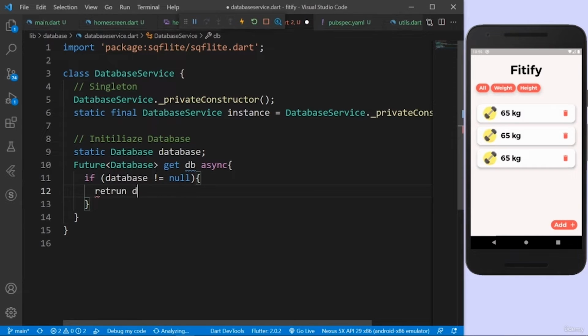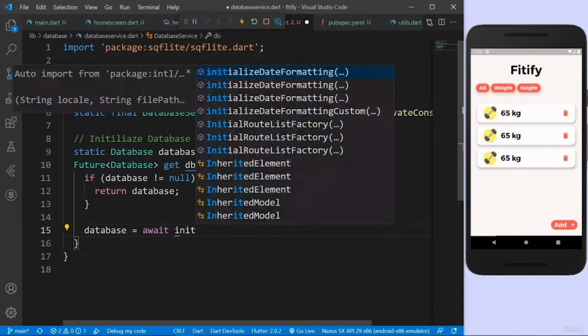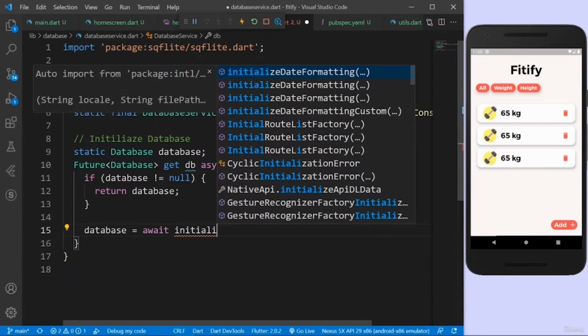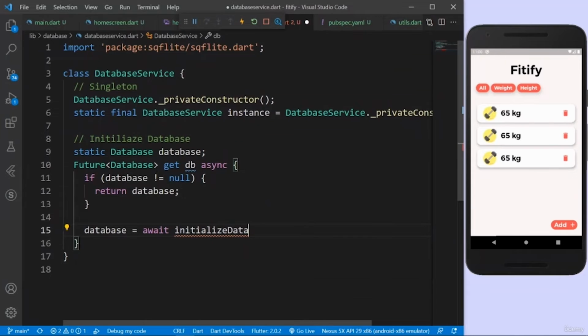So return database. But let's imagine if it is null. If it is null, then I want to initialize the database, right? So here I'm going to say database is equal to await initializeDatabase. I have to actually create this function, and then I'm going to return this database variable here. Okay, perfect. Let's create this function named initializeDatabase so that we don't have the error anymore.